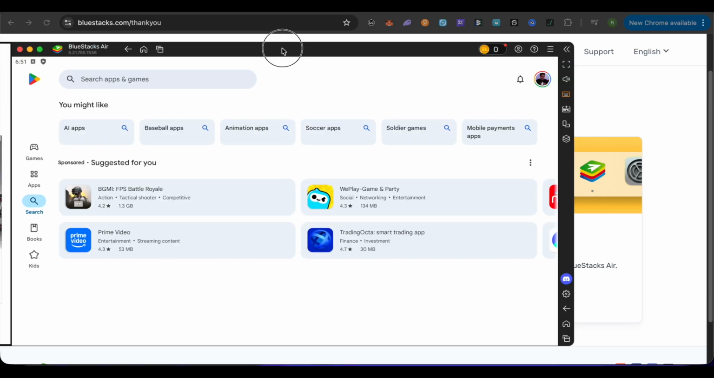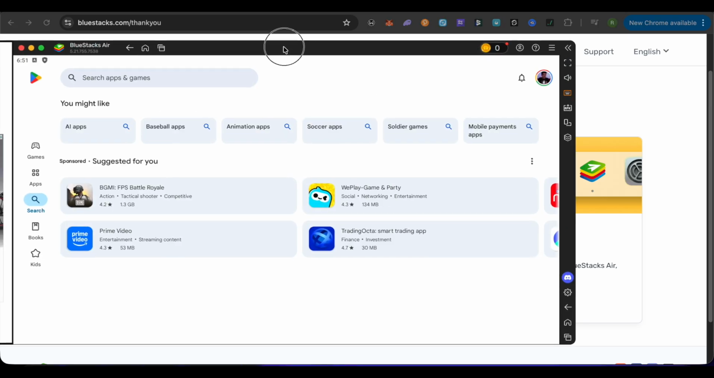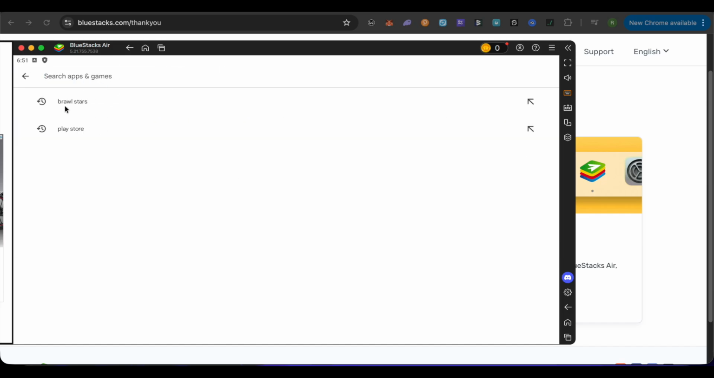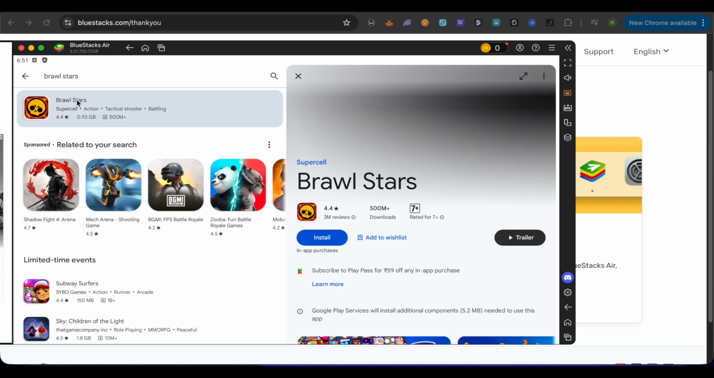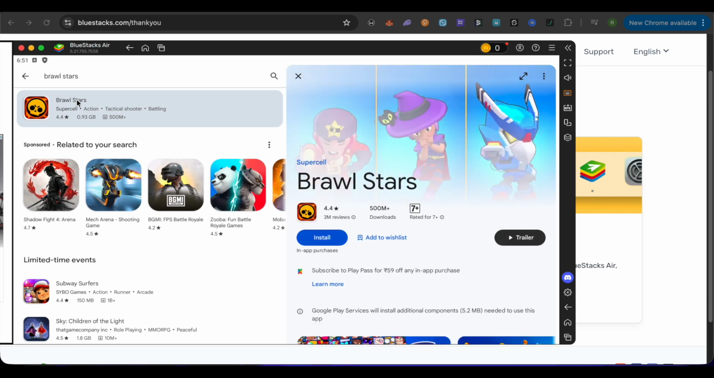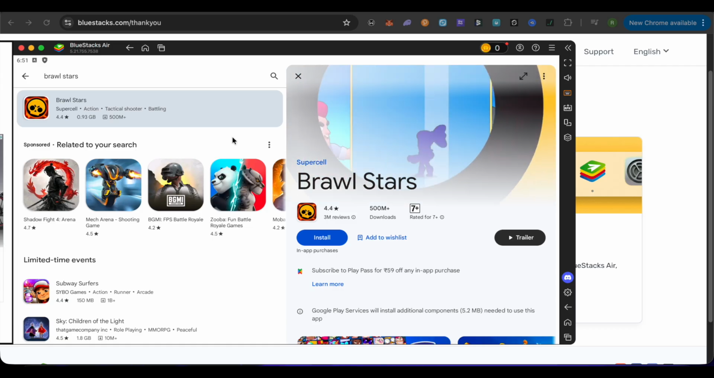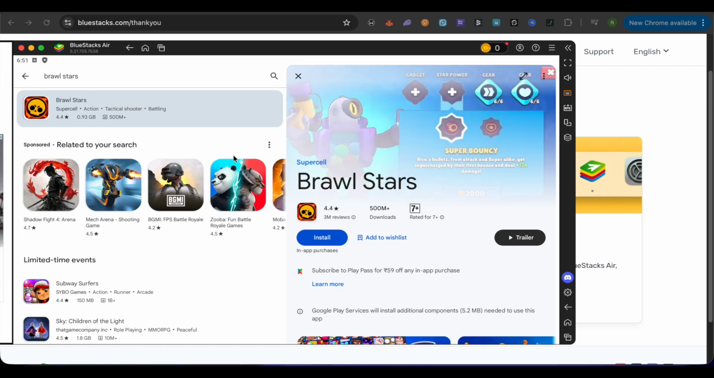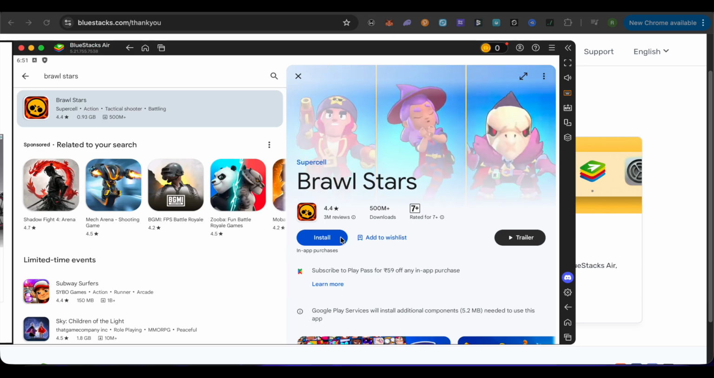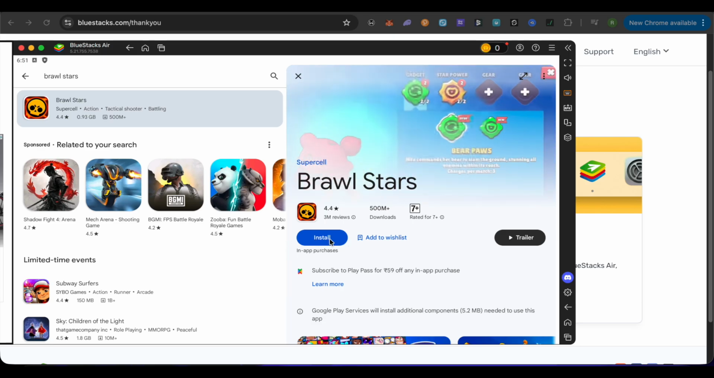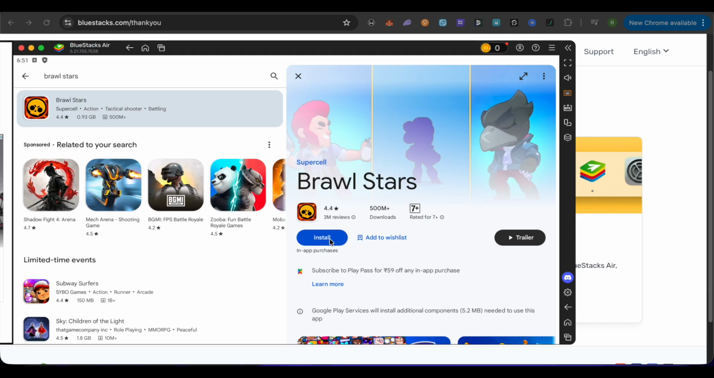After BlueStacks is installed on your device, make sure that you log in or sign in to your Google account in BlueStacks, and after that search for Brawl Stars. Otherwise, if you search for Brawl Stars before signing in, you might not be able to find Brawl Stars. I don't know why it is so, but that's how it was for me. And after I logged into my account using my Gmail account, I was able to search for Brawl Stars and it appeared. After that, I can just simply click on this option of install, and this way I would be able to play it quite easily.